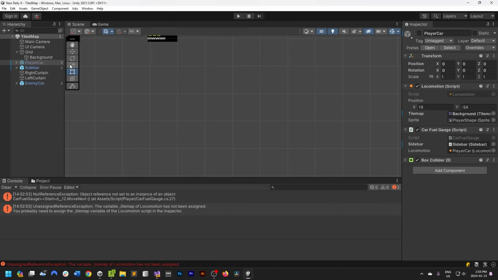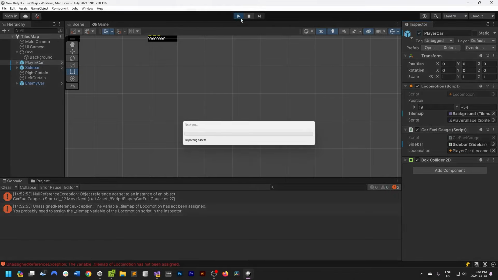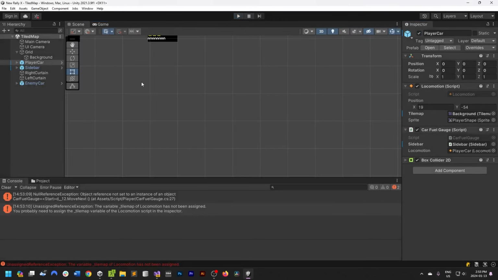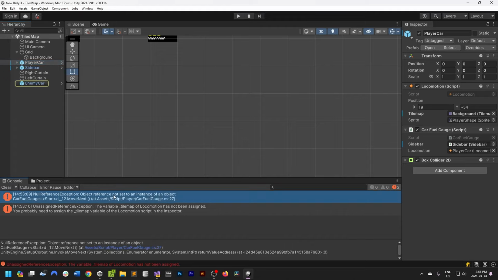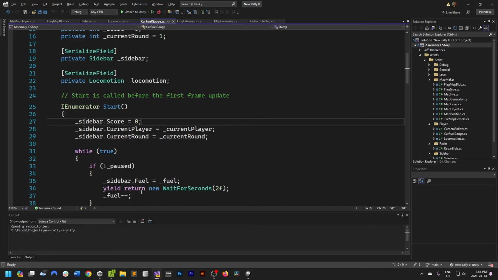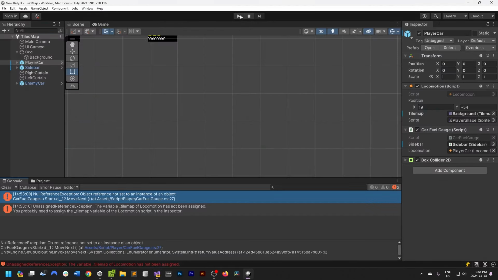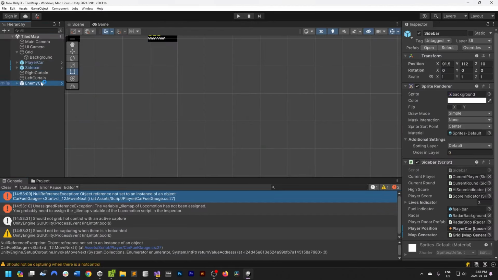Can't do that, can I? Because this requires this to be active. Ooh, that's the first thing to figure out. Okay. Right. Well, that's a bit of a problem. I've completely broken this. Oh, right, of course, because the score hasn't been set in enemy car.